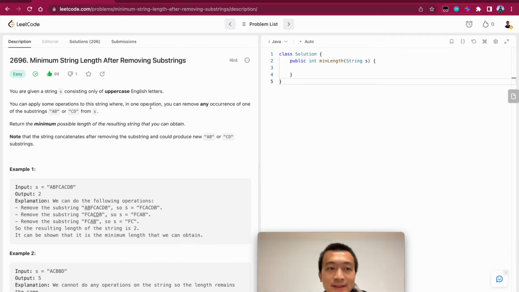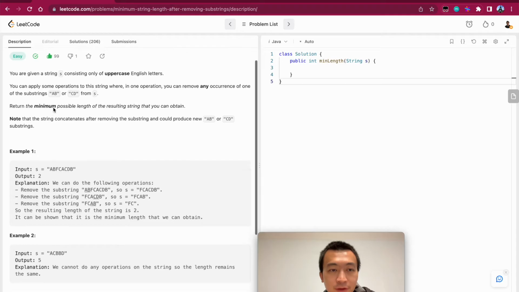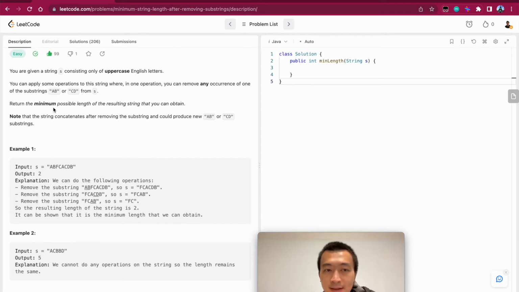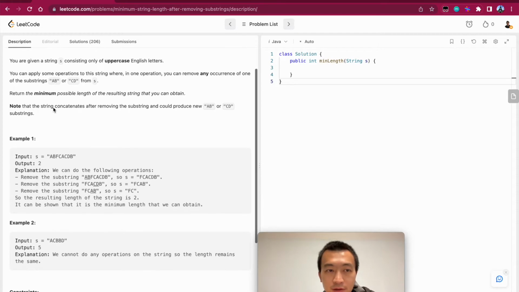Hey everyone, today let's go through one LeetCode problem, 2696, minimum string length after removing substrings. Let's take a read at the problem first. You're given a string S consisting only of uppercase English letters. You can apply some operations to this string where in one operation you can remove any occurrence of one of the substrings AB or CD. Only two string patterns, AB or CD, from string S. Return the minimum possible length of the resulting string that you can obtain.